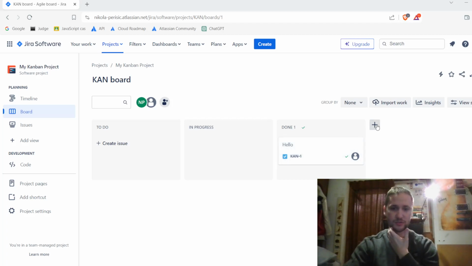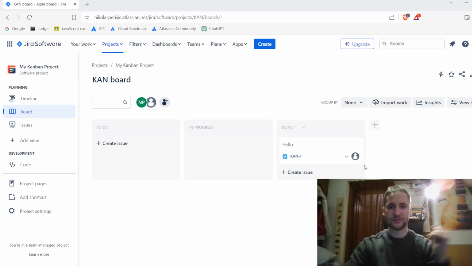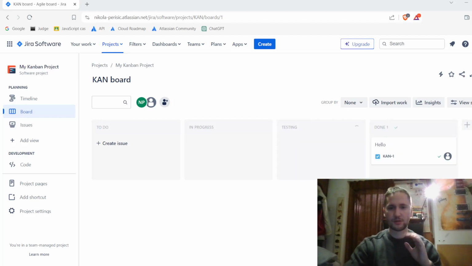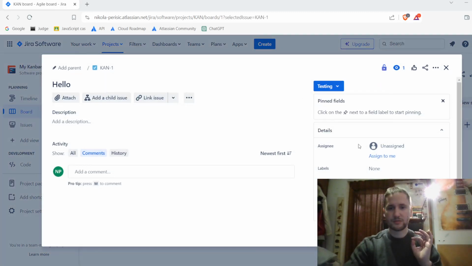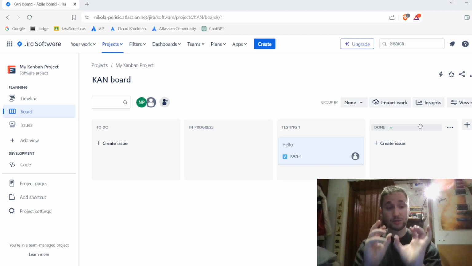Now, what you can also do is add another column that is called testing, for instance. Now when I move my column right here, and if I do this, when you create a column, it automatically creates a status as well, which is actually an interesting thing to have in a team managed project, right?